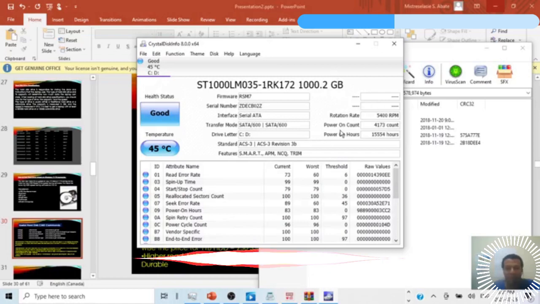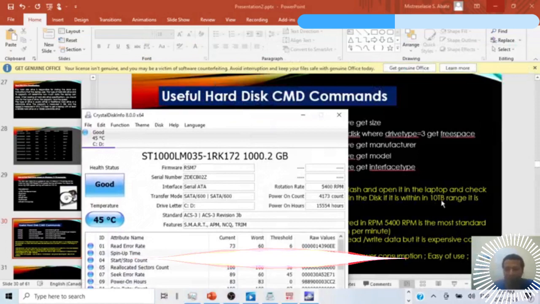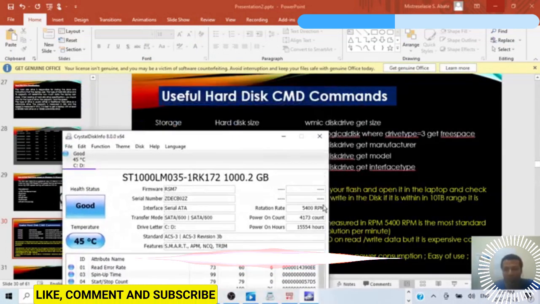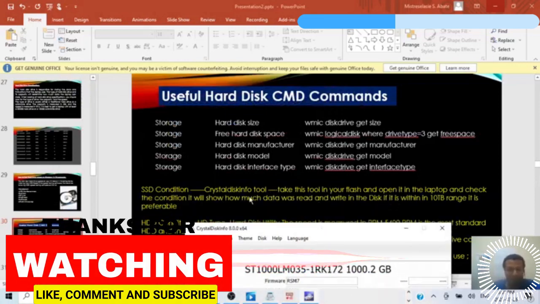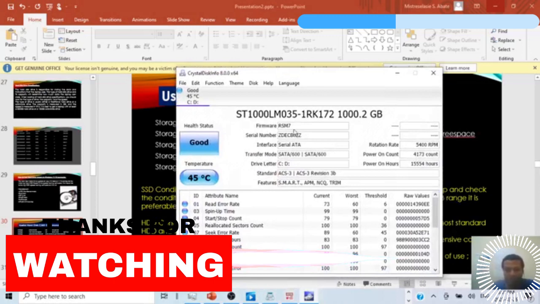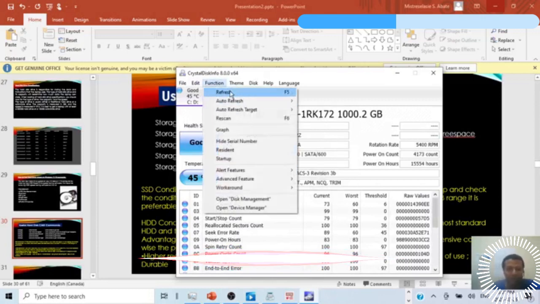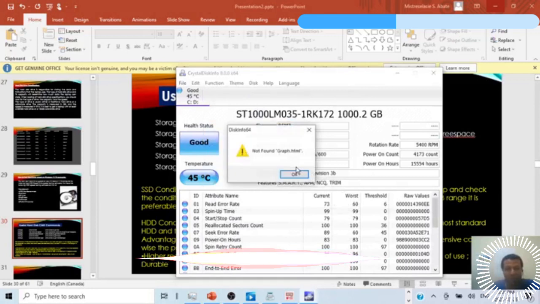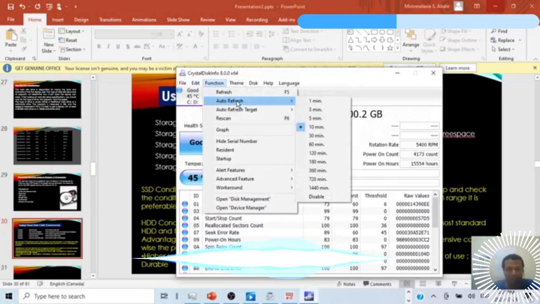As per the recommendation, a 10 terabyte range is advisable. When you buy a laptop, check in the disk how much data was read and written. If it is within the 10 terabyte range, it's preferred. It's not mandatory, but it is advice. It also shows the condition and the temperature, everything is given, and you can see the graphs, thermal, and other functions.